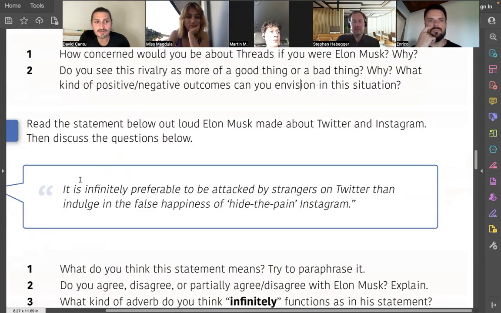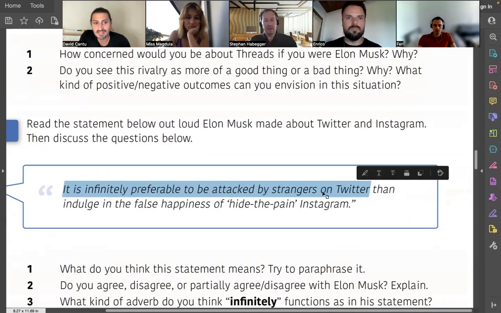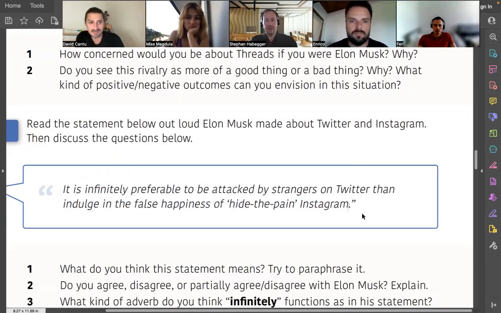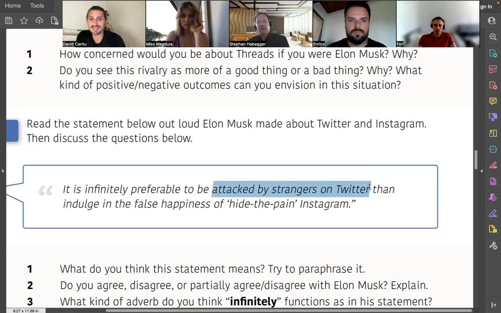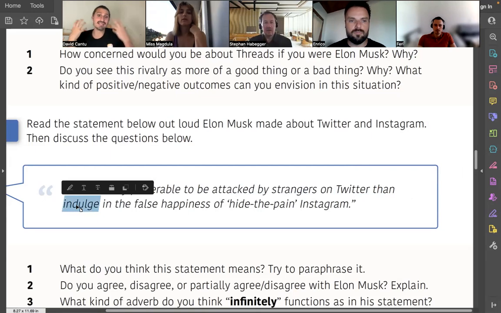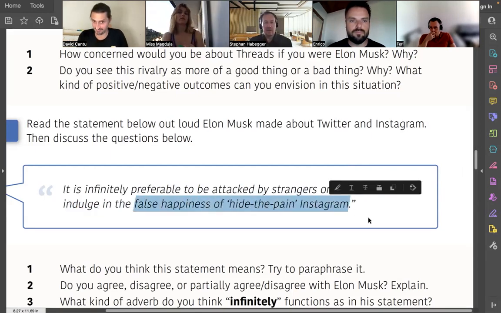Okay, and then the last one. So this is what Elon said: it's infinitely preferable to be attacked by strangers on Twitter than indulge in the false happiness of hide-the-pain Instagram. So let me unpack that quickly so you can speak about it. Basically, Elon says it's better to be attacked on Twitter, to have this toxic culture on Twitter, than to indulge in or enjoy the false happiness of hide-the-pain Instagram.